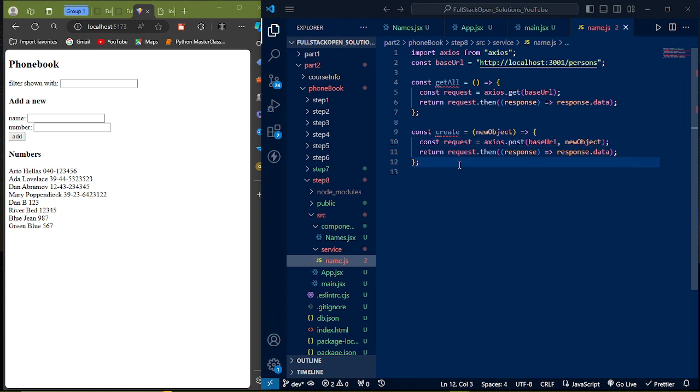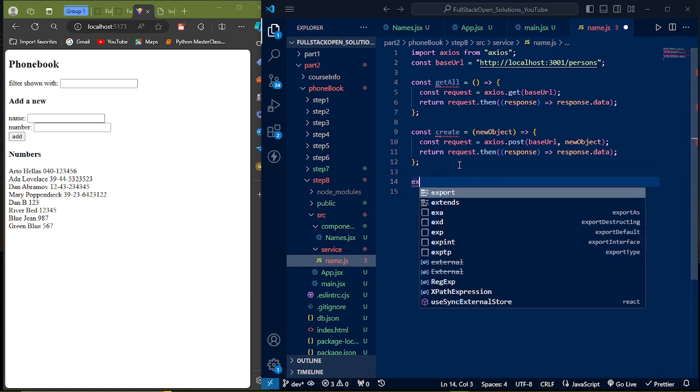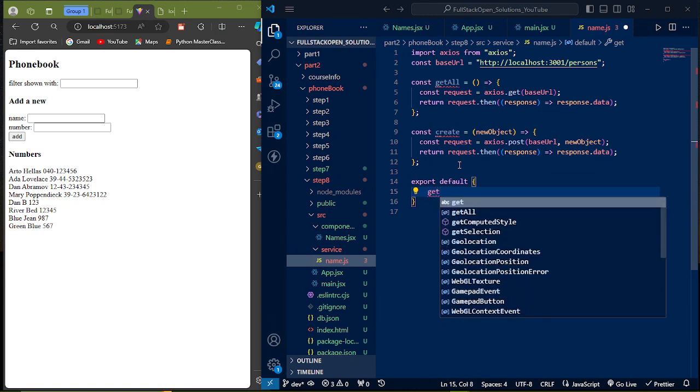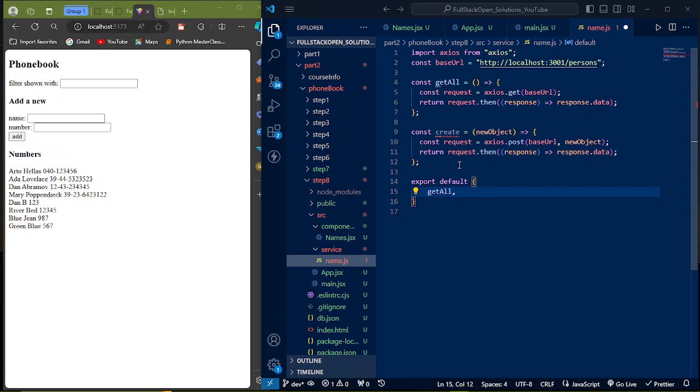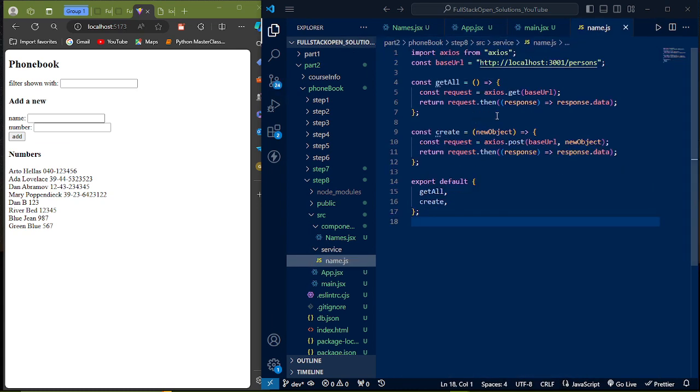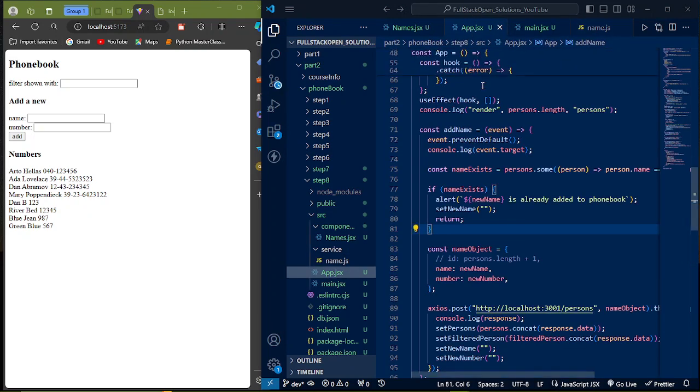So now we need to export this so that this file becomes a module. So we say export default, then we place in this curly braces, and then we say get all, and then also create. So we are just trying to export both functions so that we can use them in app.jsx, right? So what we need to do now is that we need to import this file in app.jsx.